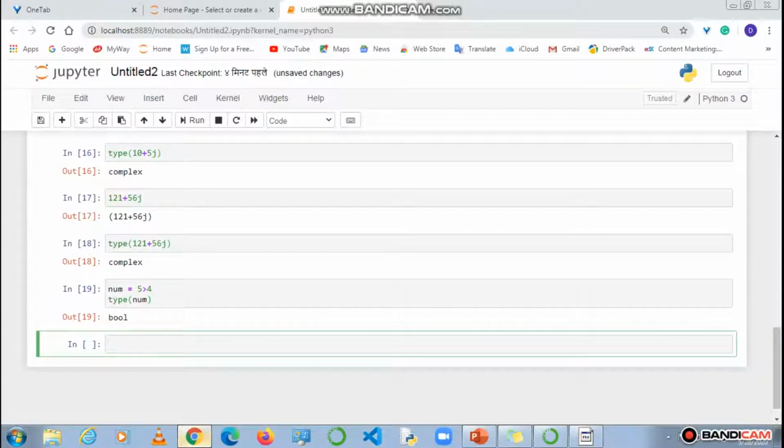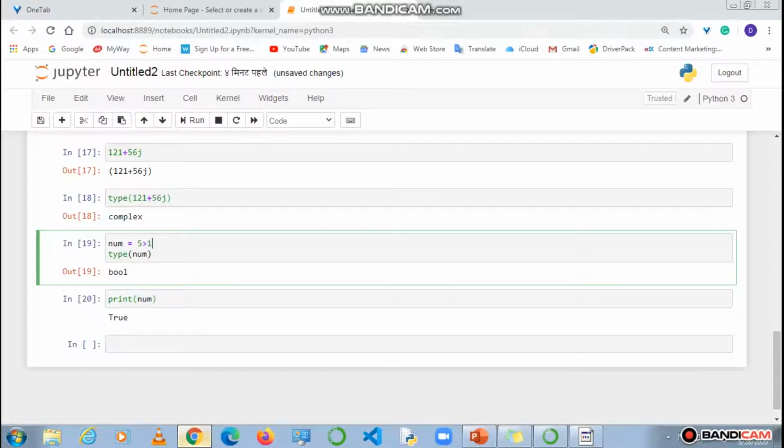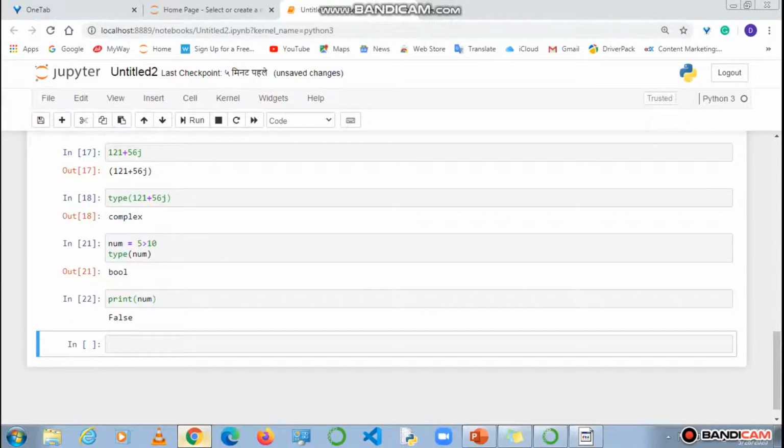Yeah, nice. And if I want to print num, what should I do? Just use the print statement, and in the parentheses just type num. You will get the output True because 5 is greater than 4. If I want to change the value of 4 to 10, then I got False, because 5 is less than 10. So I got False. Like that you can solve many examples.